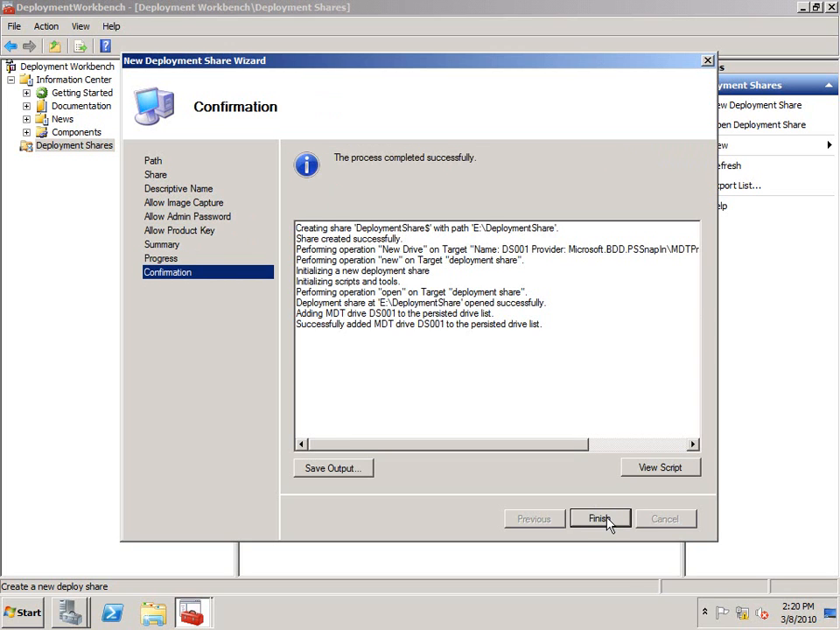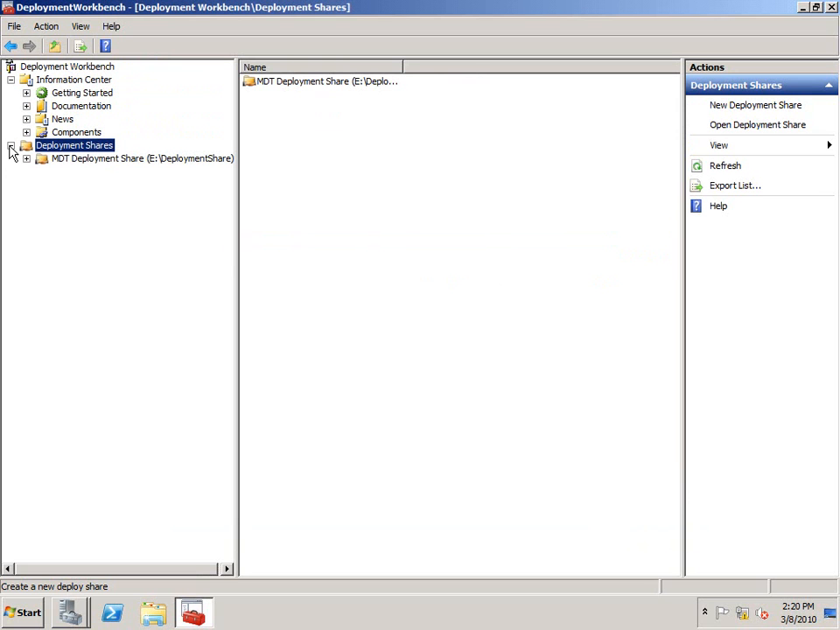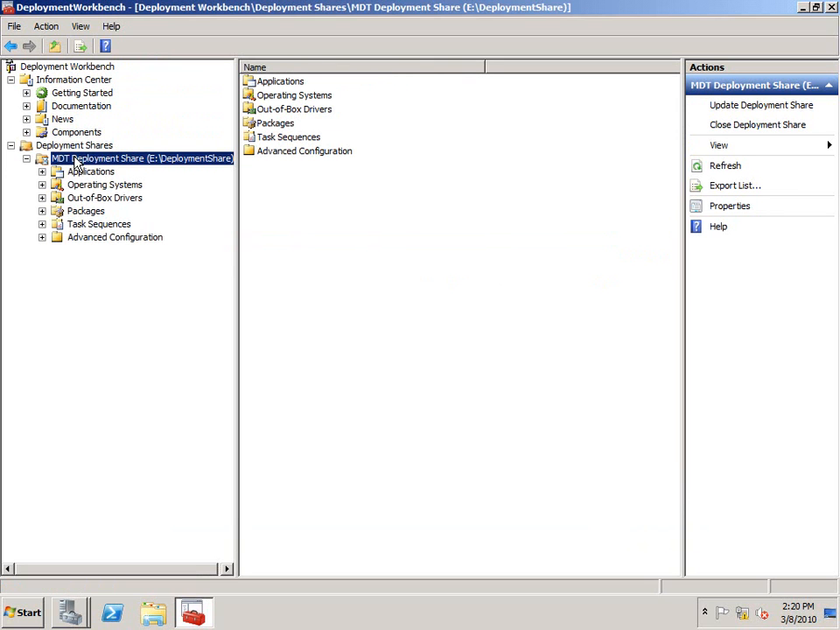It's gone out and has created that deployment share, and it's finished. And now if I expand the deployment share, you'll see that the folders and everything are set up in there. Now that we've got the deployment share set up, we need to go ahead and add operating systems and any drivers that we have that we want to add to our deployment. We can add those now.